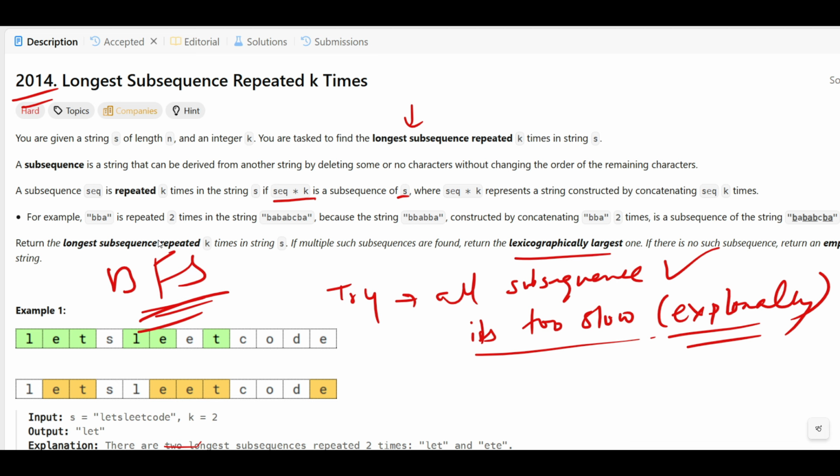Then the candidate characters are those characters that appear at least k times, right? Those we have to find. Each time we build a new candidate, we multiply it. Let's suppose the candidate A was coming from AB, so it is a subsequence itself. Each character, let's call it a candidate, will be multiplied k times. Let's suppose k equals 2, we get AA. So this is our new candidate.